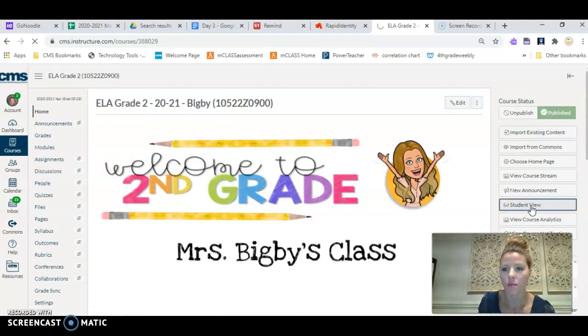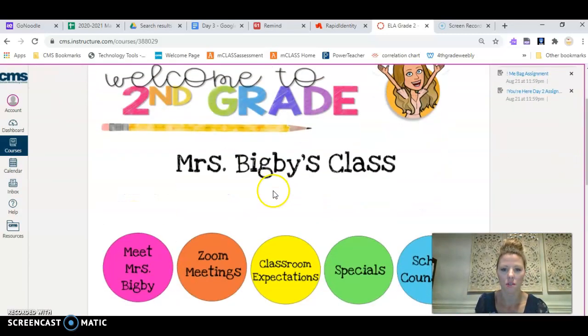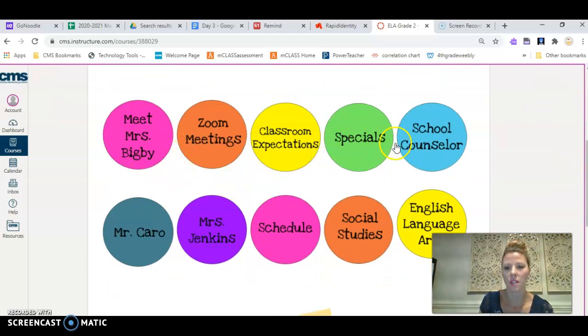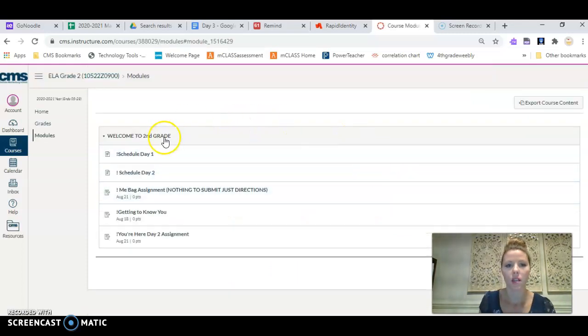Okay, this is what it looks like when we log in to our classroom page. And here you have all the different links. Remember, our work is always going to be found right here where it says English, Language, Arts. So I'm going to click on it, and that takes me to this week's assignments right here. So this is our schedule for day 1 and 2. This is our getting to know you assignment. And by the way, if you know how to submit, if you can figure it out, go ahead and submit that. If not, don't worry about it.